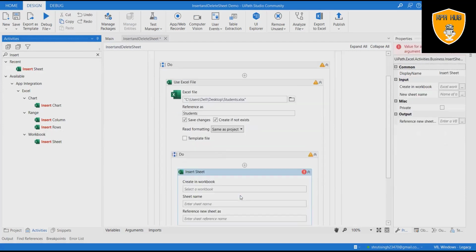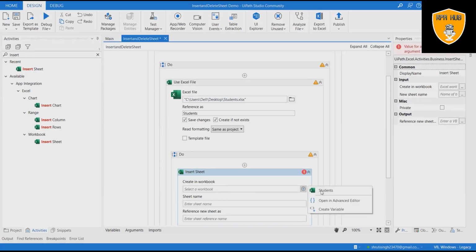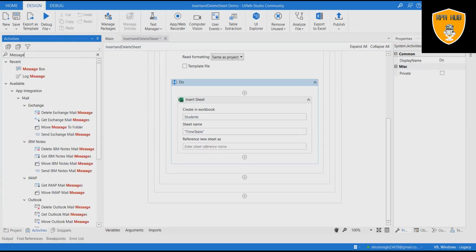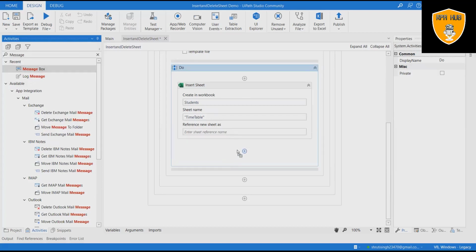5. Add the Insert Sheet activity and provide the sheet name timetable. 6. Add a message box containing the message "timetable sheet added successfully".